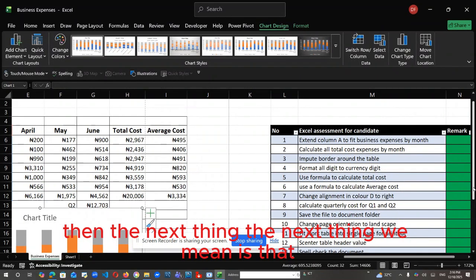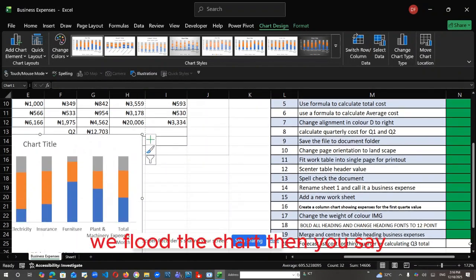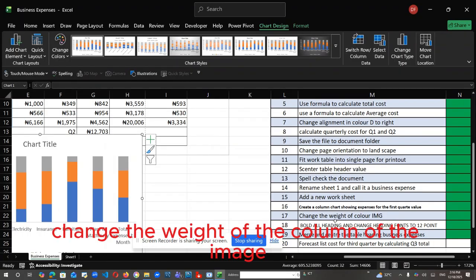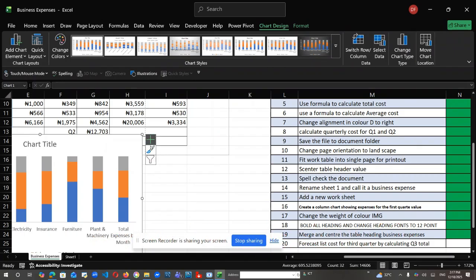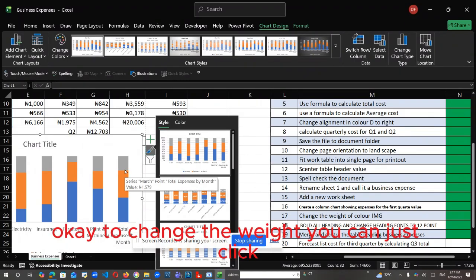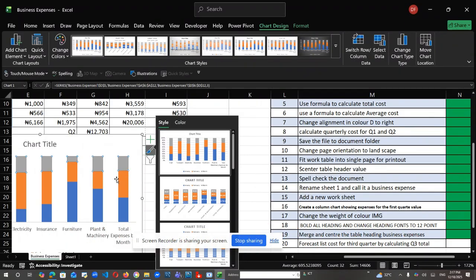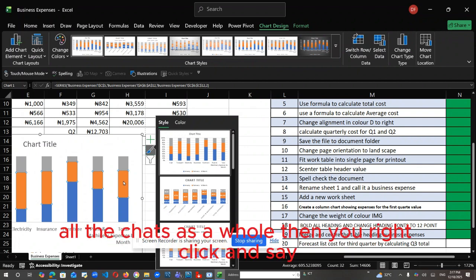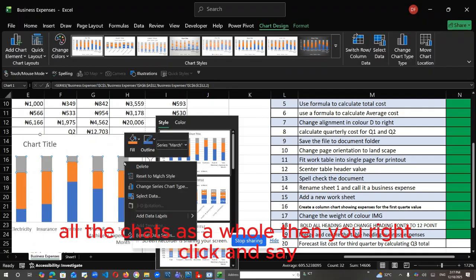The next thing remaining is we plot the chart. Then you say change the weight of the column of the image. We should change the weight, so the width of the image of the chart. To change the weight, you can just click on the chart or click on all the charts as a whole. Then you right click.